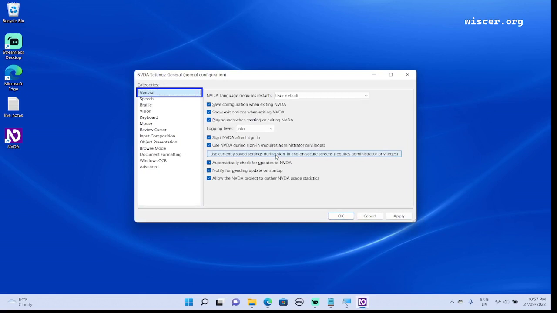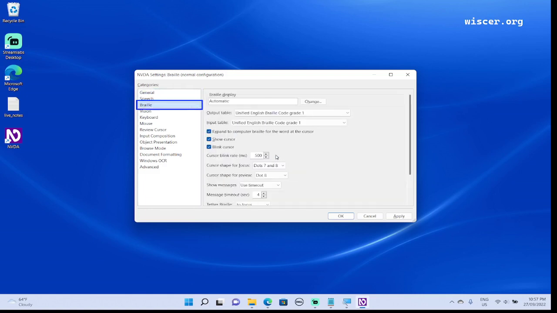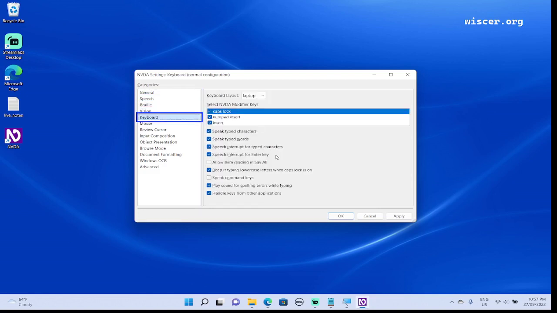Now we are looking for the keyboard setting. Press down arrow. Speech 2 of 13. Down arrow. Braille 3 of 13. Vision 4 of 13. Keyboard 5 of 13. This is keyboard, 5 of 13, the menu number 5 from 13. Now press tab to go to the properties page of keyboard.